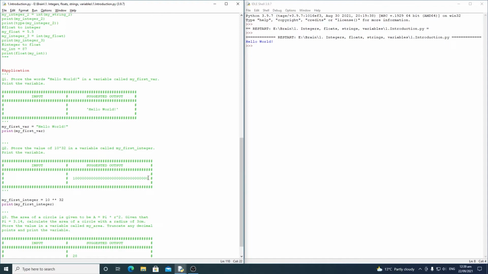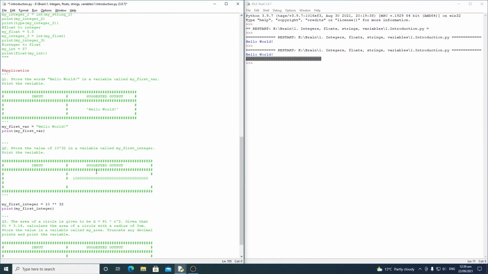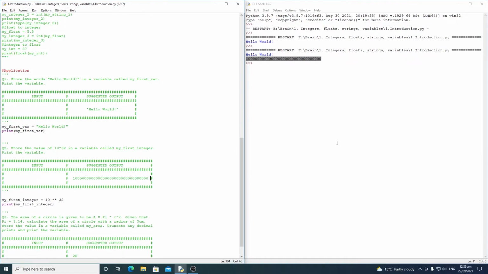And if all goes well, we should get the same answer as this here. So let's click F5, and well, the numbers look pretty much the same. If I, let's see, yep, exactly the same. So we've gotten that correct as well.